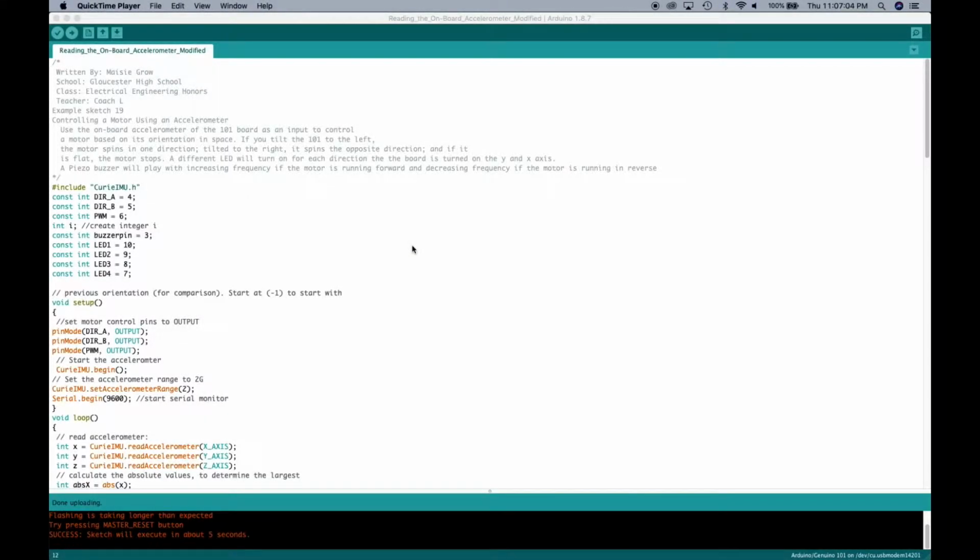This is the modified code for reading the onboard accelerometer. So what we're going to do is, again, use the onboard accelerometer as an input to control the motor based on the orientation in space. Including the y-axis, we've also added the x-axis variable. So we can now turn in all 4 directions, and it will affect the motor.